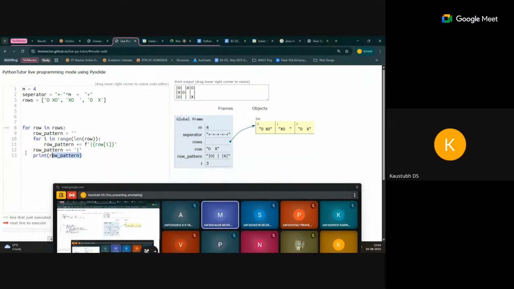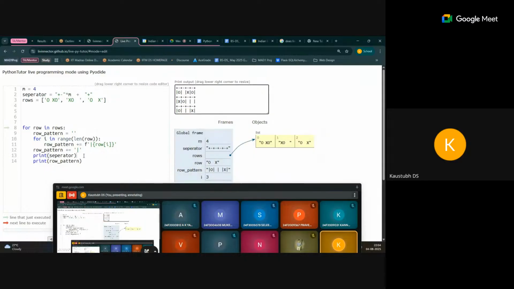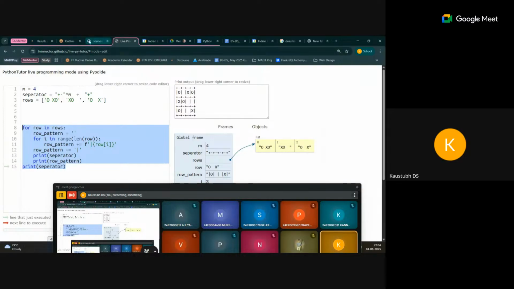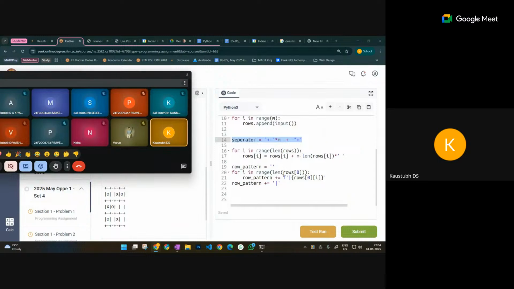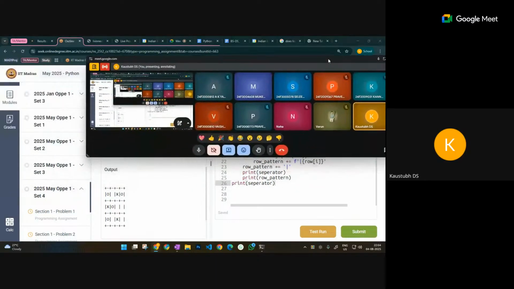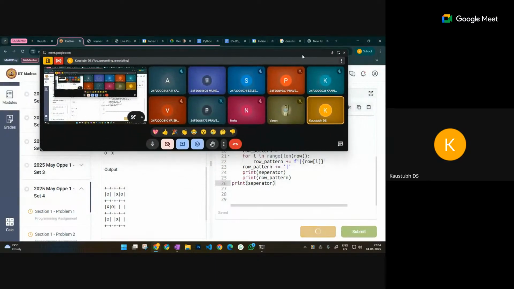So before printing everything, we can just print the separator also. So print separator. We got this, and then outside the loop, finally we'll print the separator again. Print separator. So there we have our tic-tac-toe board, printing the separator in the loop and printing the separator at the end. So I'll take this exact code and put it right here. And do we have to print? I think so. Let's do a test run.